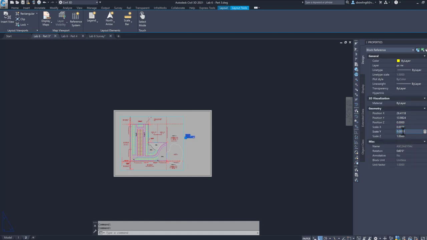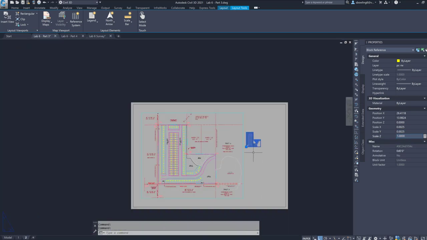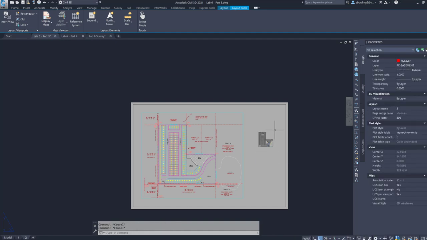If y'all have a different way of doing it, especially the guys that are already in the industry, by all means, do it however you wish. But basically, we have to get a key map. So I'm going to write REC for rectangle, and basically, I'm just going to draw a rectangle around this.